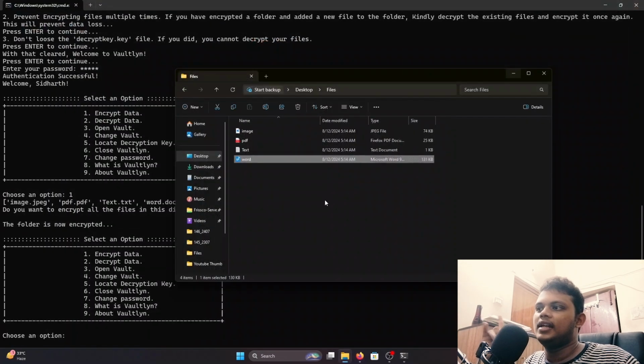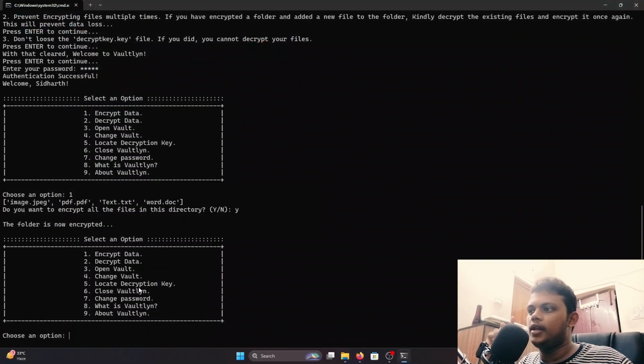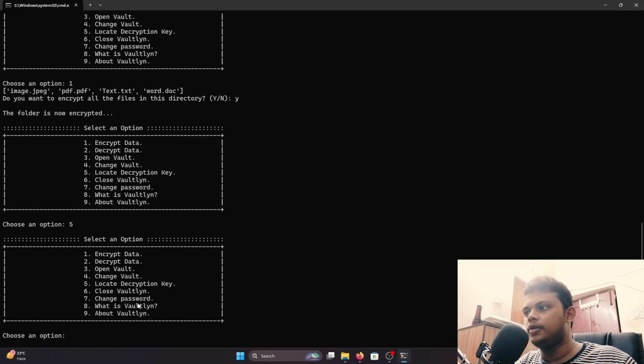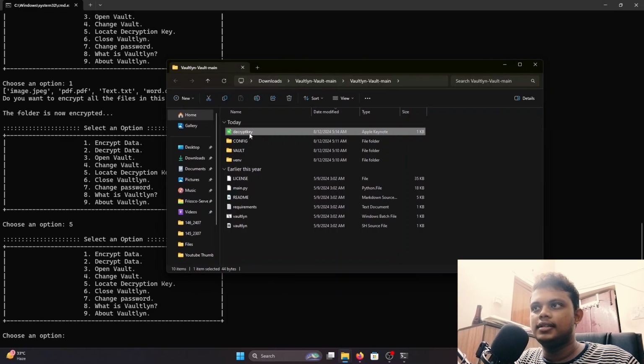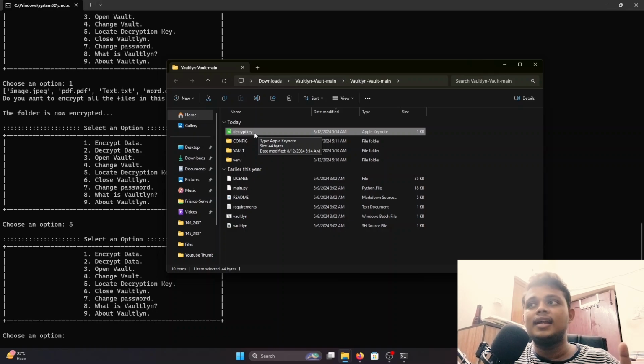So where is the key file? That's the main thing. So we're going to locate the key file. To locate the decryption key, it is 5. So let's press 5 and hit enter. And here we can see that this is the decrypt key. So this decrypt key is very important. If you're going to encrypt a very important file, please make sure that you took a backup of this decrypt key, because without this, you cannot decrypt any folder, and also you cannot replicate the same key. So you should copy and paste it in a very safe place so that you can have a backup of the key if you lose it, like somehow if your system gets erased.